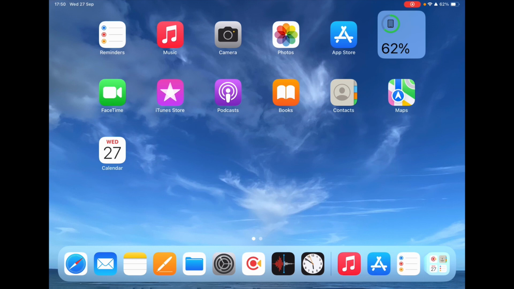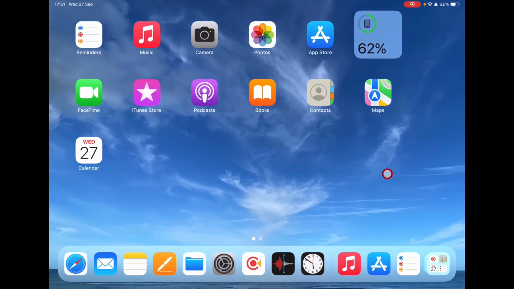But for now, just notice that these apps are available whatever home screen you happen to be on.